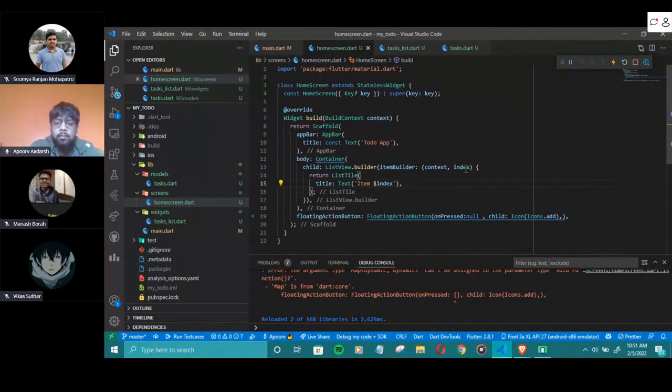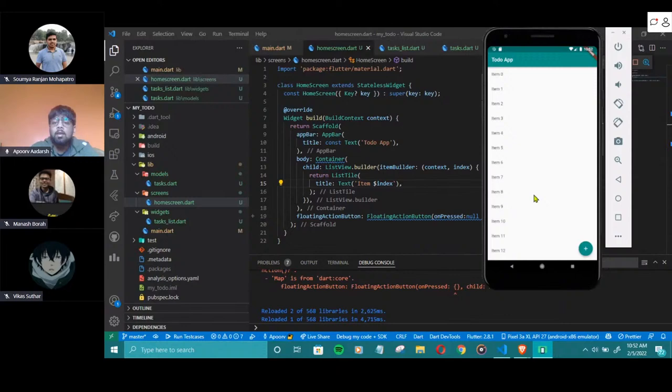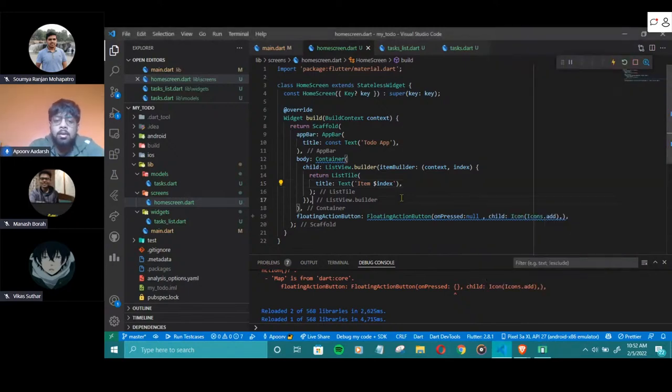Okay, so for now it's not tappable. Now let's just do a reload and see what we have done till now. Okay, so basically this is what it looks like for now. So it's taking shape, but it's still not done. Okay, so let's just continue.